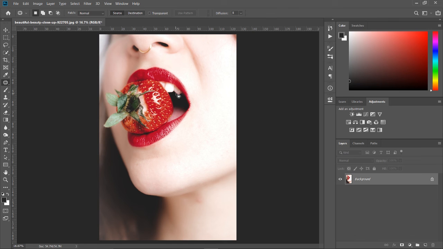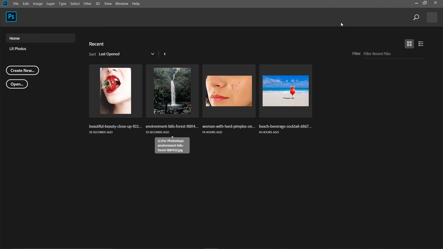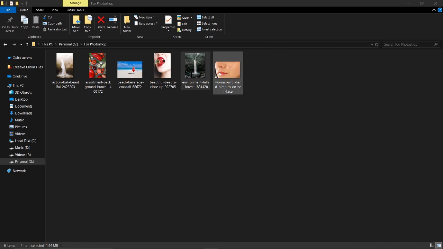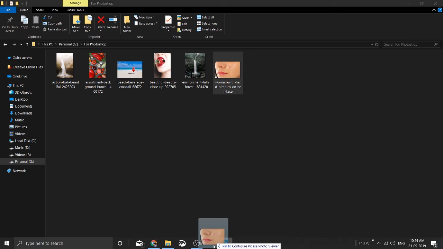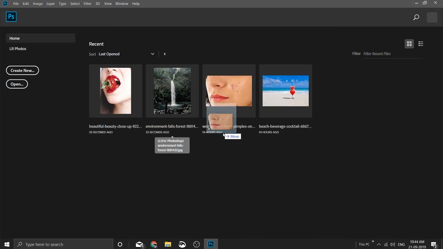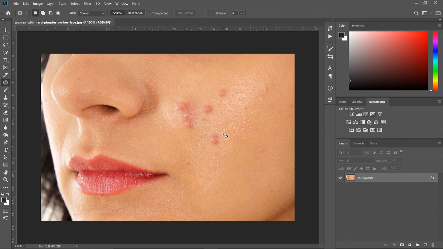So this is one way you can open your images in Photoshop, and you can also drag and drop your images into Photoshop. So let me close this, and I will choose any one of the images in this. Just drag and drop it into your Photoshop. So that's it. Like this also you can open an image in Photoshop. You can go into File and Open, or else you can drag and drop into Photoshop.